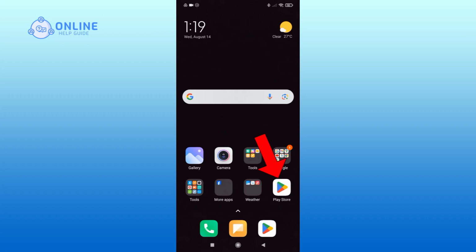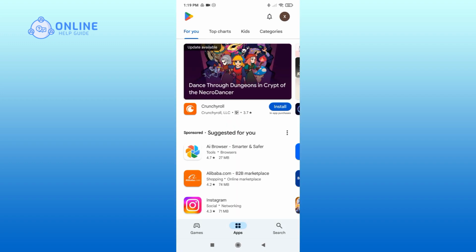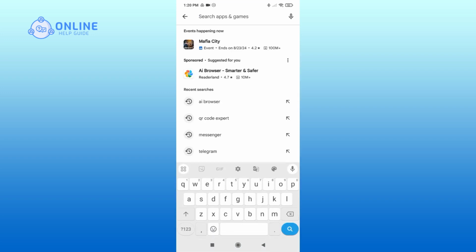First, open the Play Store app. Tap on the search icon from the bottom right corner of your screen. In the search bar at the top, type AI browser and then tap on the search button on your keyboard.